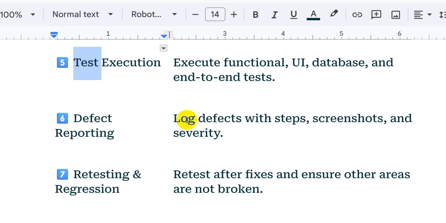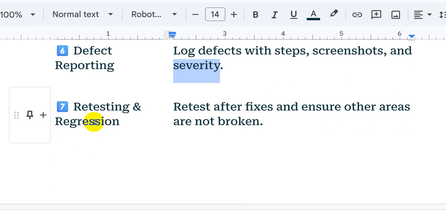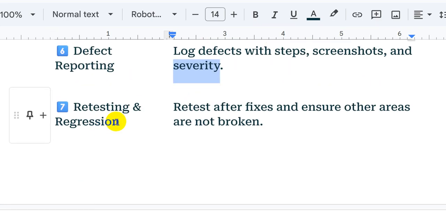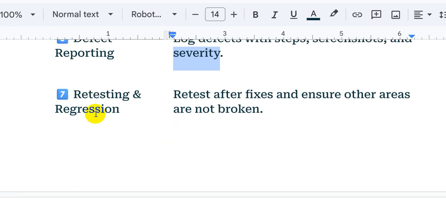And if we observe or identify any defect, at that time, as part of the defect reporting step, we can log the defects with the steps, screenshots, and the priority and severity. Then at the last stage, we can say retesting and regression. We can do the retesting after the fixes and ensure all other areas are not broken. So we can do this as part of the retesting and regression.